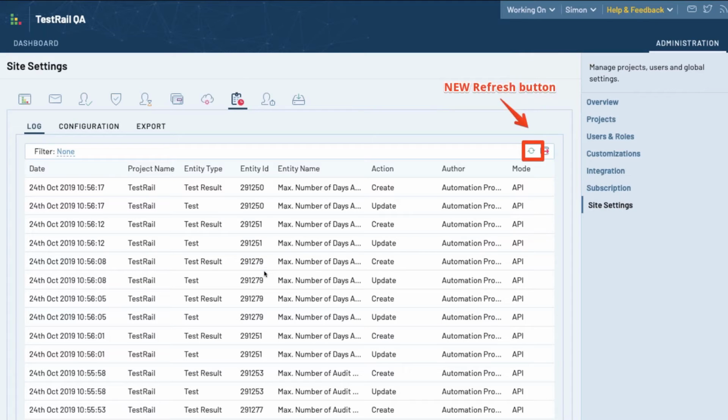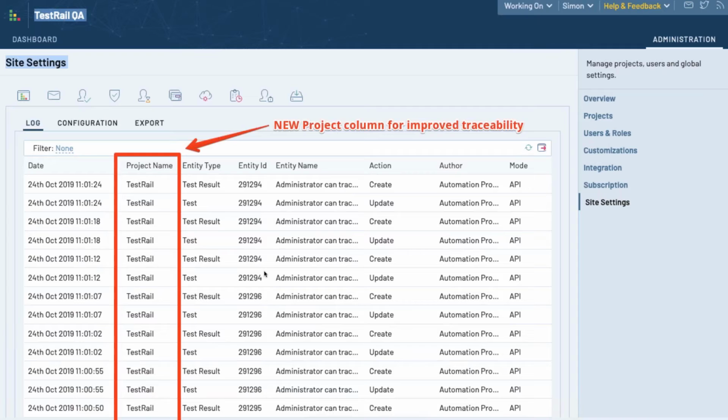So the refresh button, a small but very useful quality of life improvement for administrators who are already on the log view and just want to see whether there's been any updates since they navigated to that view. And you can see there's a new refresh button there, which looks much as you'd expect it to. We've got the new project column in there as well, so you can more easily see where an entity that's been updated actually resides in the TestRail namespace.